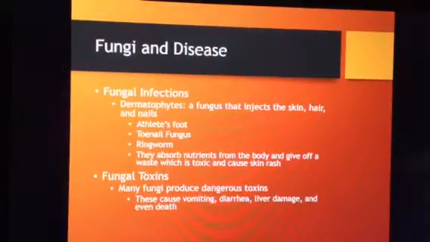Basically what they're doing is absorbing nutrients from your body, and they're giving off a waste. The waste we have a reaction to, and that causes an external manifestation of this fungus. We also have some funguses that, when ingested or internalized, can cause vomiting, diarrhea, liver damage, and even death. And some of those, if they get into your lungs, like fungal pneumonia, can kill you.